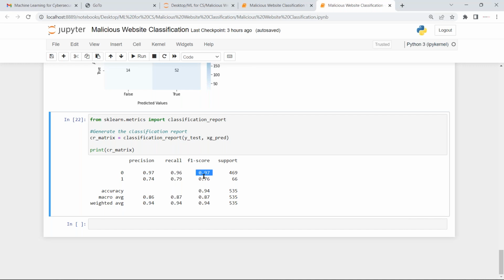Now 97% means that the F1 score will be between 0 and 1, and if the score value tends to 1, you can say that that particular point is good. This 0.97 says that the model is able to predict type 0 97% of the time correctly. And the same for type 1: the model is able to predict type 1 data correctly 76% of the time. That is the interpretation of this term.